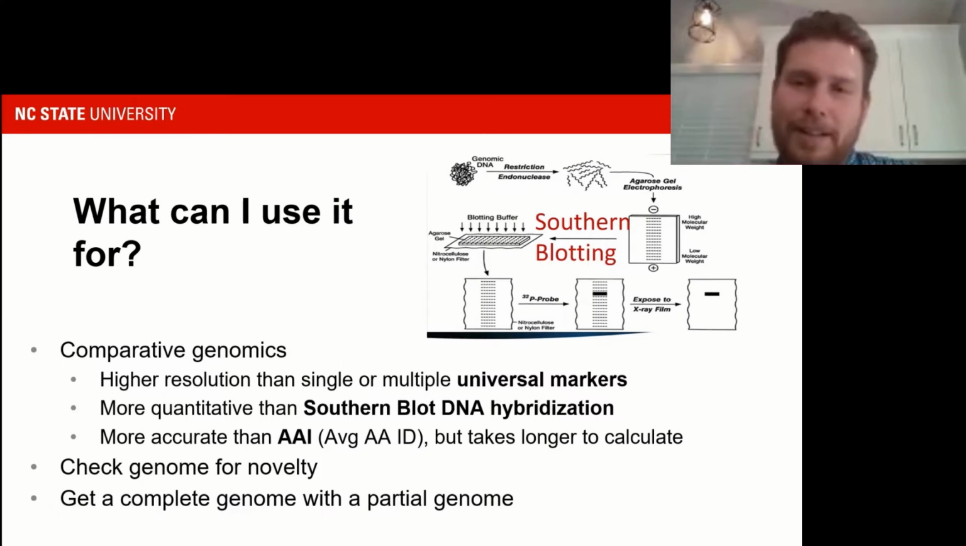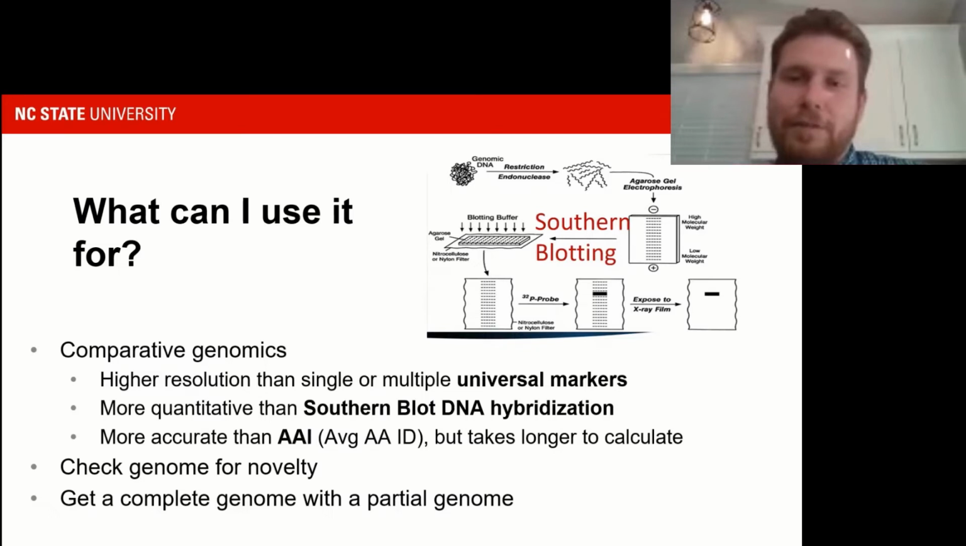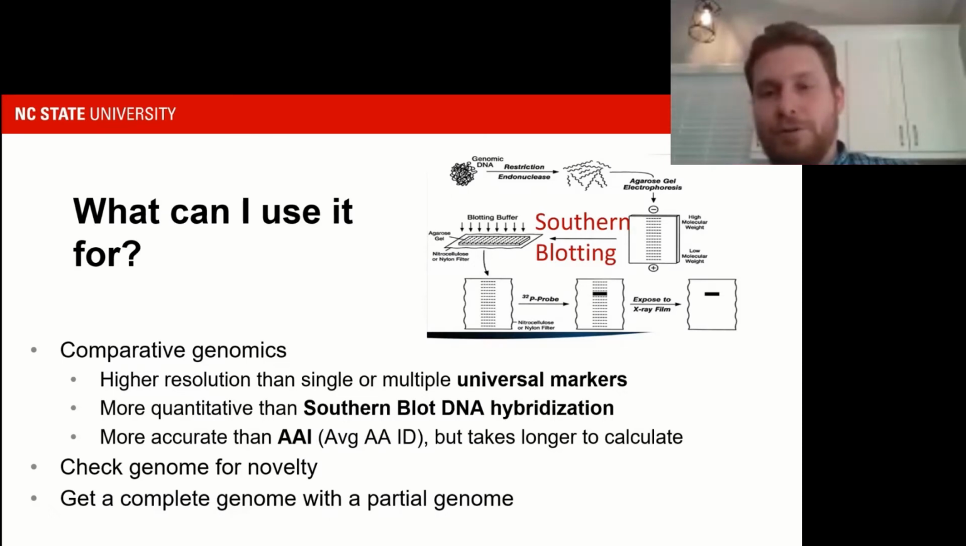The ANI quantity is more meaningful than a semi-quantitative value from Southern blot, and it's more accurate than the average amino acid identity because amino acids can be translated from multiple codons. But it does take longer to calculate ANI than AAI. You can also search databases with a genome to find out if it's novel, or find a complete or more complete genome from a partial genome. These are just some common applications.